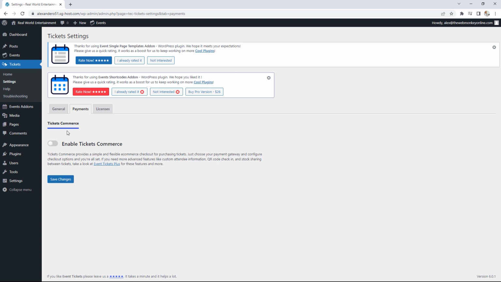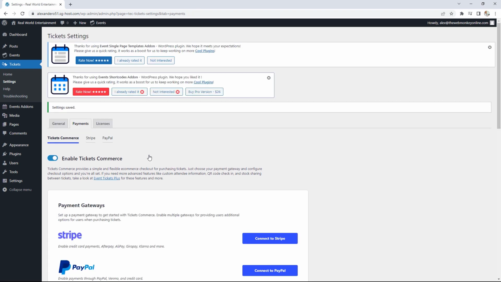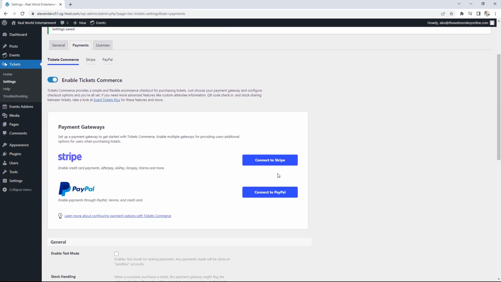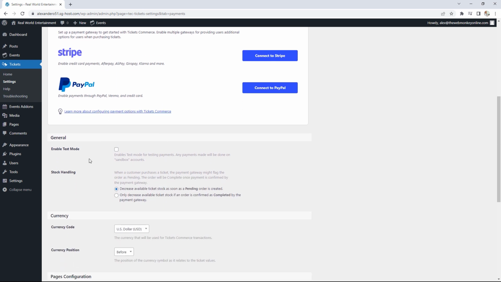This is going to be the main topic. So I'm going to enable the tickets commerce in here. Click on save changes. And now we'll have the option to connect to Stripe and then PayPal. Also down here, you have the enable test mode. This would allow you to test payments before you actually connect for real to either Stripe or PayPal. What I'm going to do here is this, okay? I'm going to connect to PayPal first, all right?